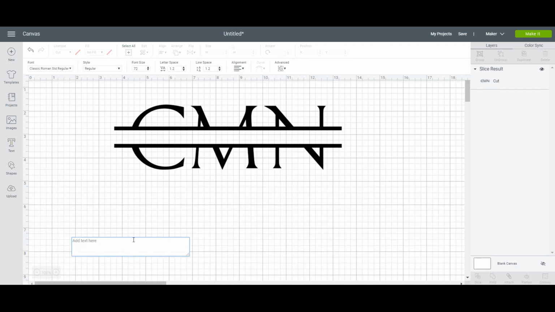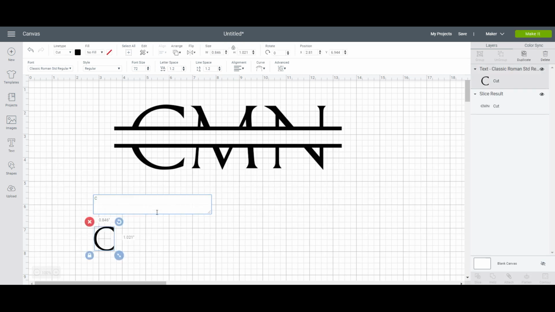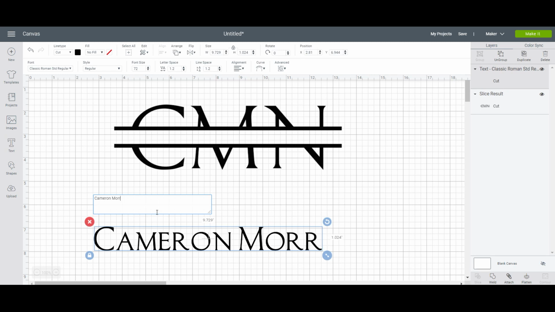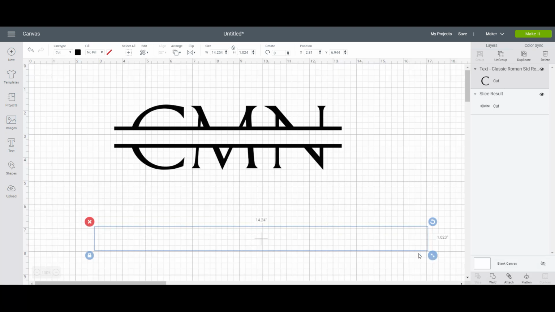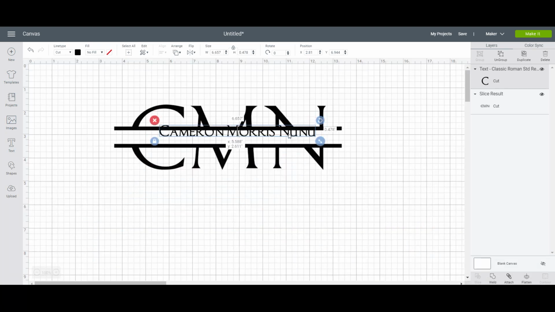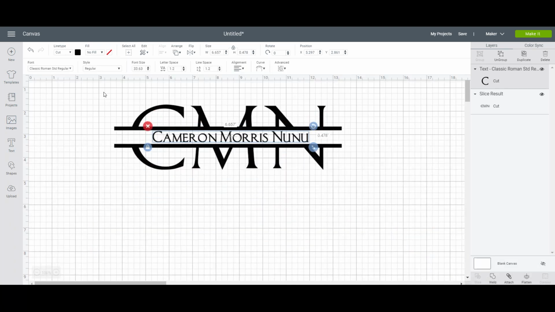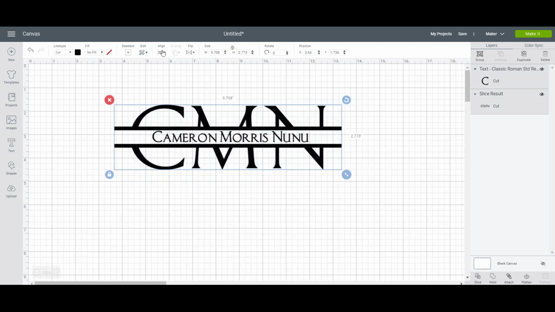And you can now write what that stands for. What could that stand for? Cameron Morris Nunu. Put that in the middle. Select everything and center that.